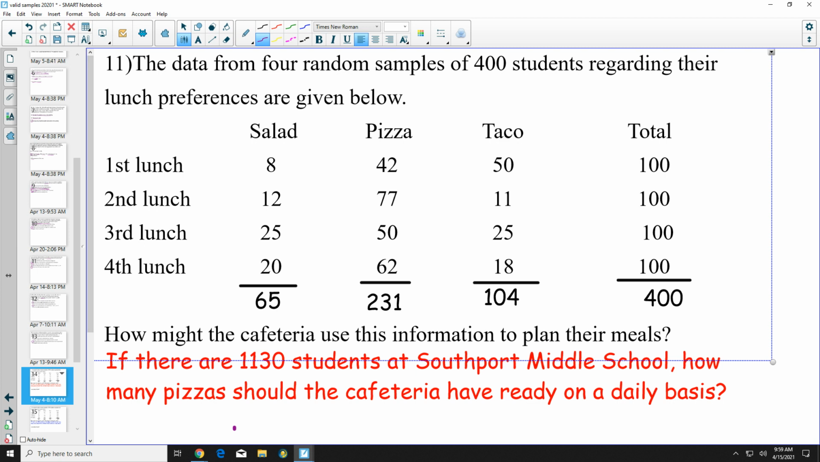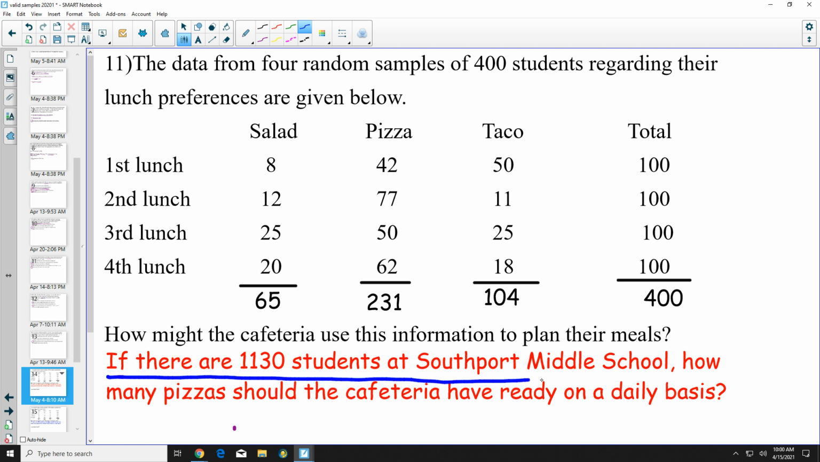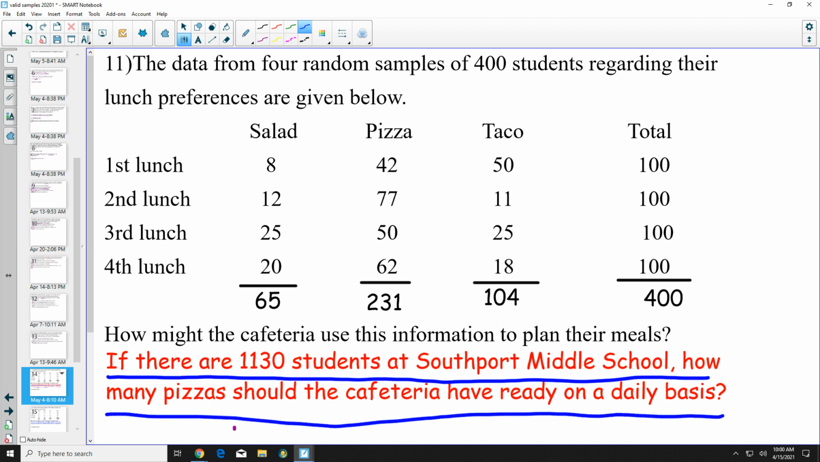All right, on number 11, it says the data from 4 random samples of 400 students regarding their lunch preferences are given below. How might the cafeteria use this information to plan their meals? Well, they could look at this information and decide, how much do we need to order from salad, pizza, and tacos? What do students eat the most? What are they going to prefer? If there are 1,130 students at the Southport Middle School, how many pizzas should the cafeteria have ready on a daily basis?